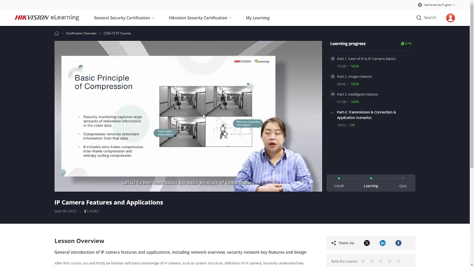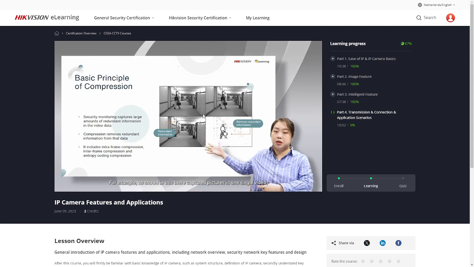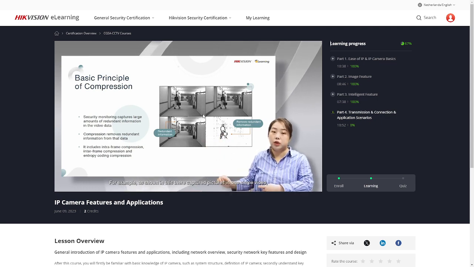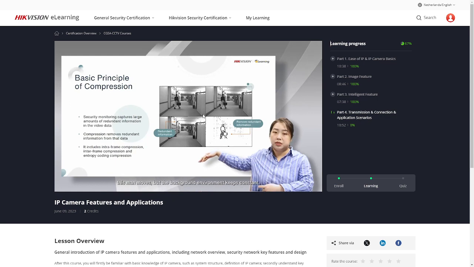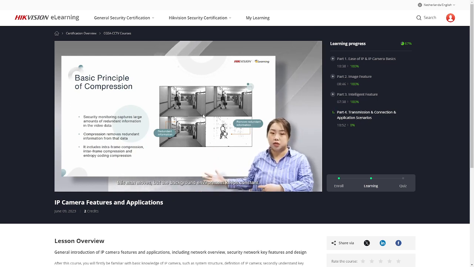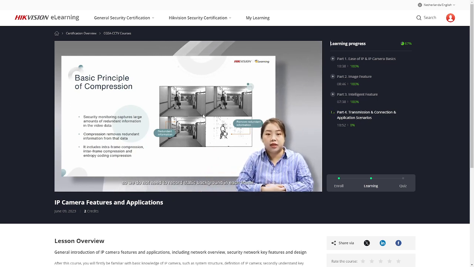Let us further learn about the basic principle of compression. When an IP camera records video, it captures a large amount of redundant information in the video data. For example, as shown in these captured pictures in one single video, this man moves, but the background environment stays constant. So we do not need to record the static background in each frame, right? So the static part is regarded as redundant information. Compression removes this redundant information from video data.